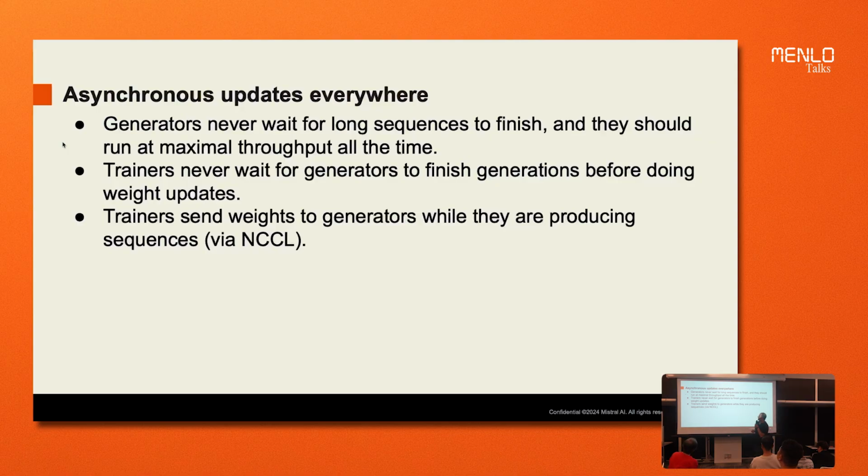So yeah, this is the RL infra that we are using. The generator never waits for long sequences to finish. We just keep them running always at max speed. And while they are generating, we change the weights on the fly using the latest version of the weights from the training pipeline.